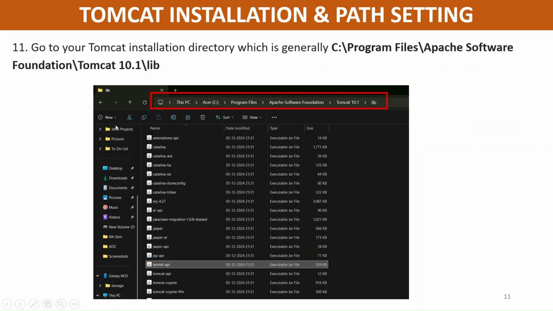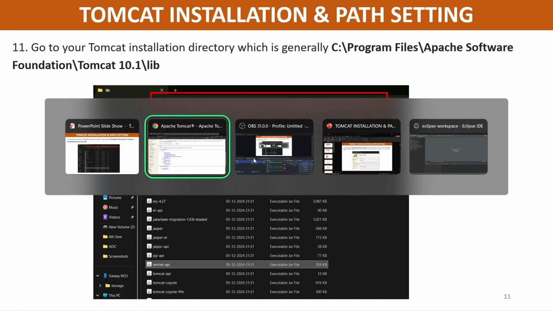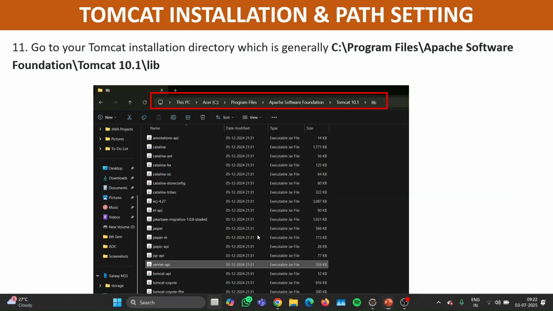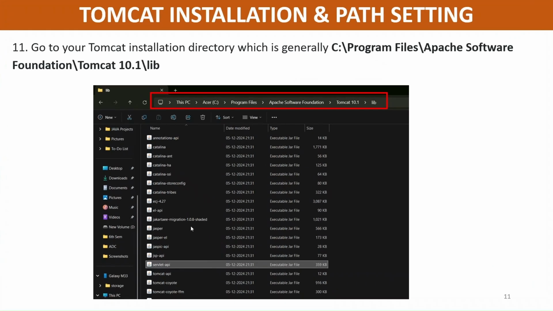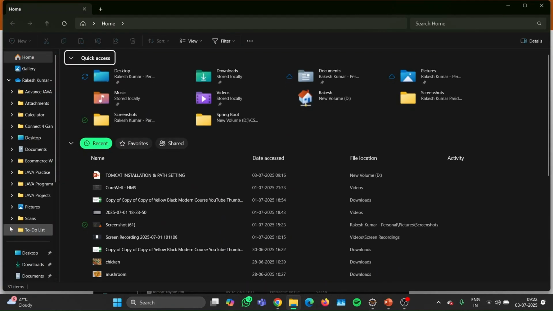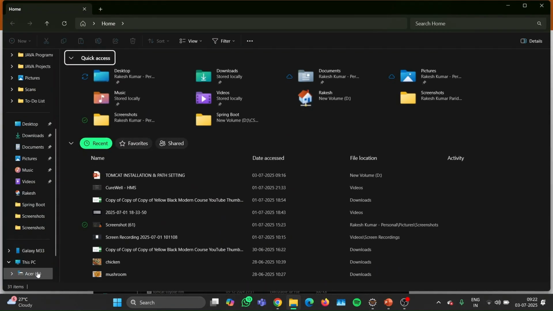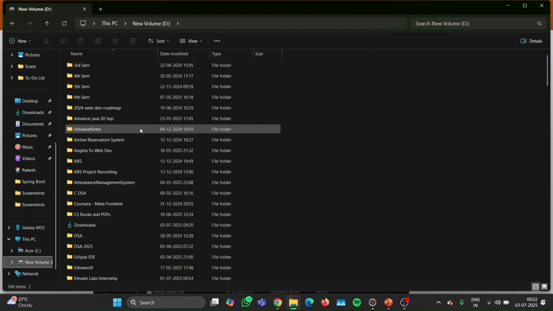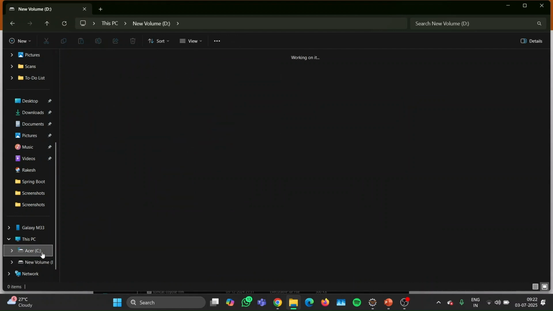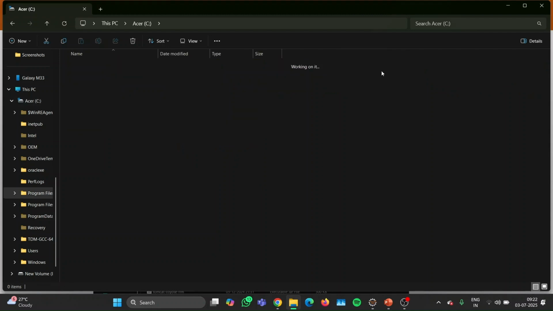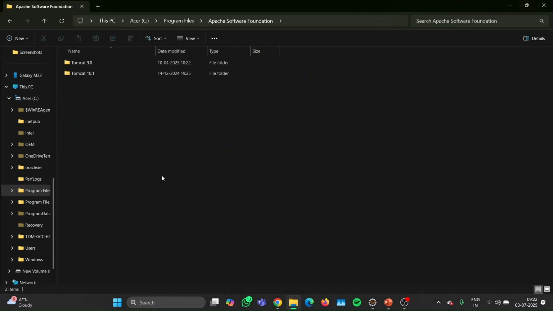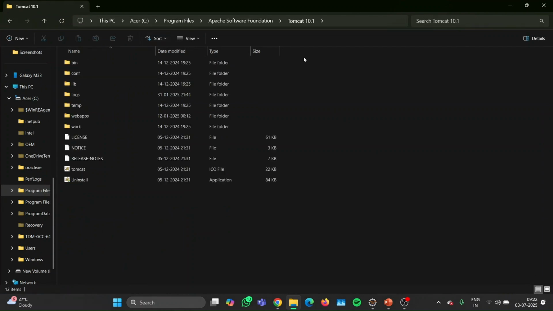After that, you need to do some path setup. You need to go to your C drive, then, sorry, you have to go to the C drive Program Files. Then you have to go to the Apache Software Foundation. This folder will be installed in your directory. Then go to the version of Tomcat that you have downloaded. Then go to the lib part.